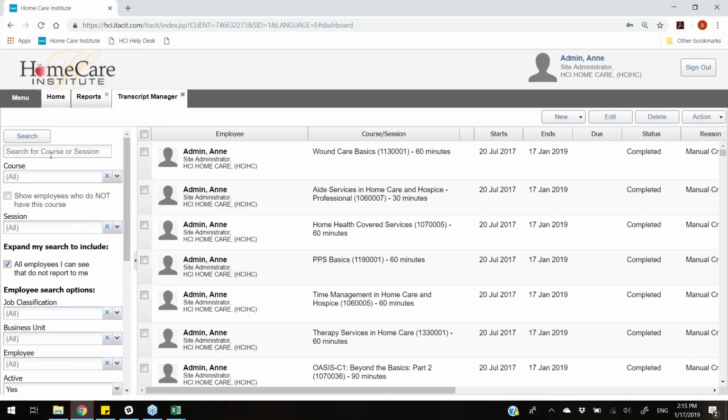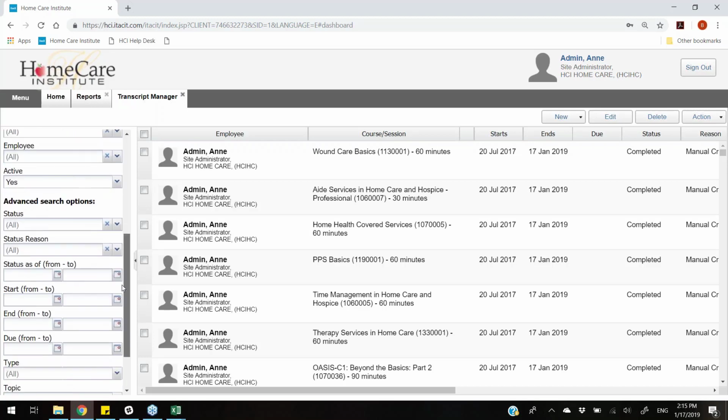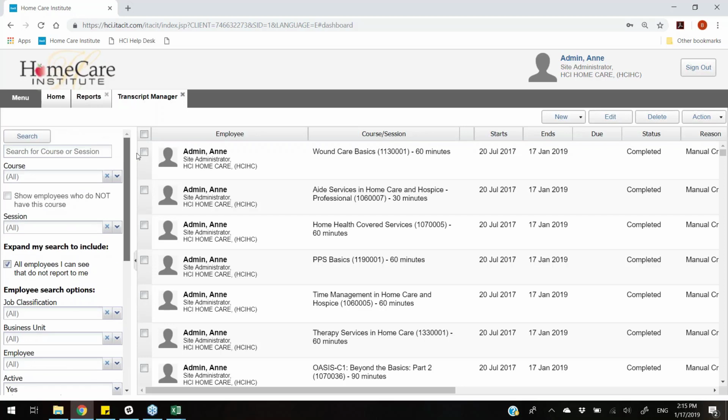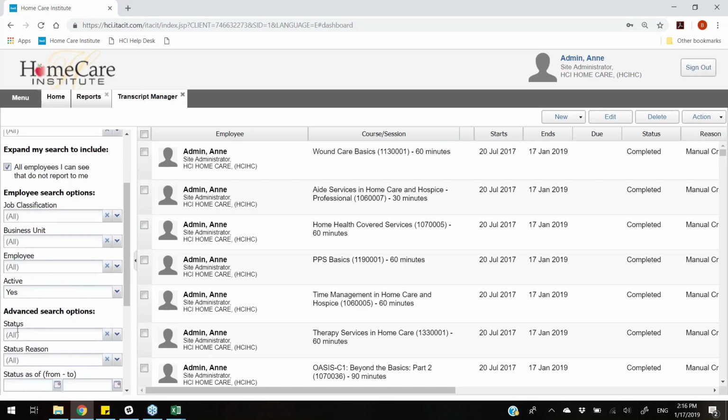All right, so let's look at some of the filters we have here. It is a lot more filters than on our reports page, but we don't have to use them. One of the key differences, however, is that there is no date range by default. So if you go to hit search, just like all of the searches on Home Care Institute, it's going to attempt to give you as much information as possible. In this case, all courses, all sessions, all users who are active.